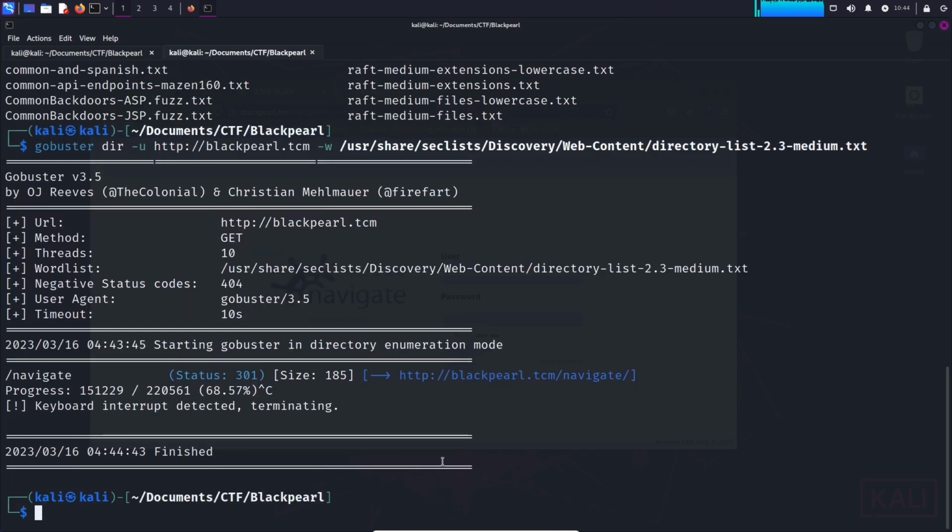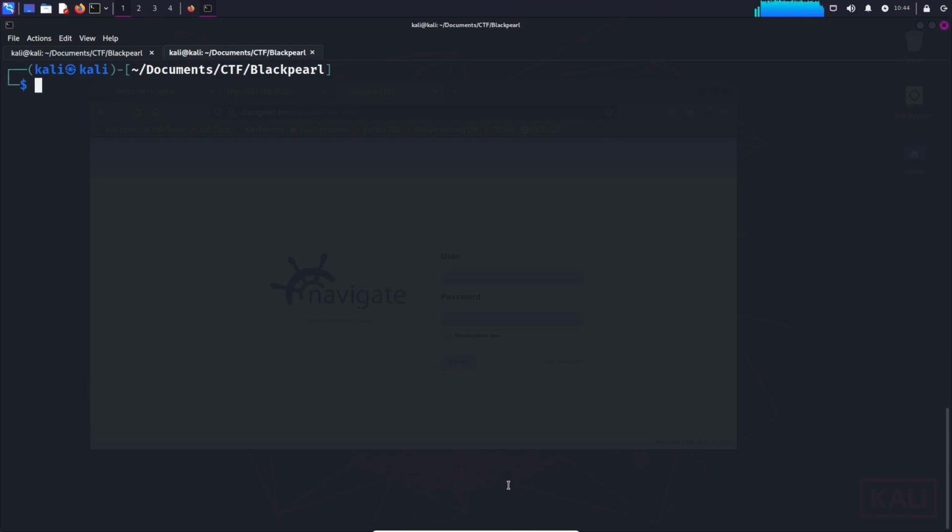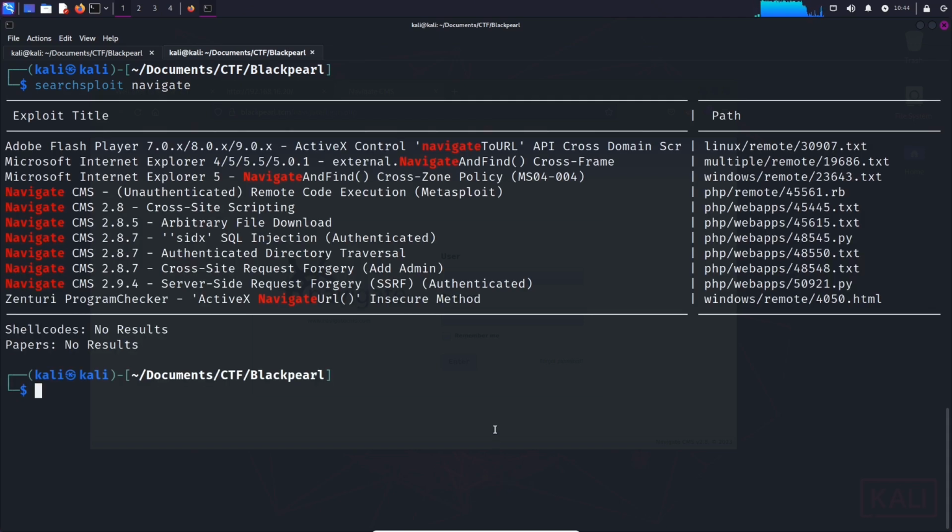So I can just close that out, clear the screen, and I'm going to do search exploit, and it was called Navigate. Let's just do Navigate. We have a cross-site scripting, it's not going to help with my arbitrary file download. SQL authenticated, we don't have authenticated. We do not have any credentials like username and password login.